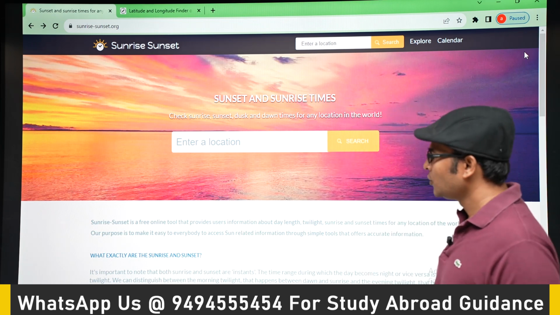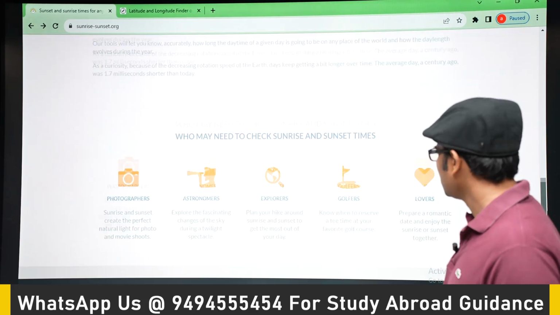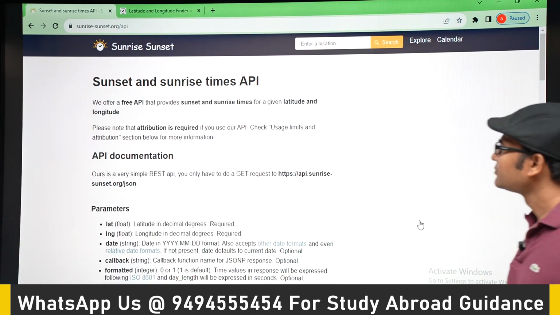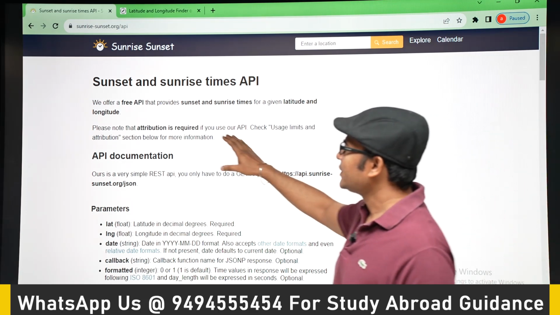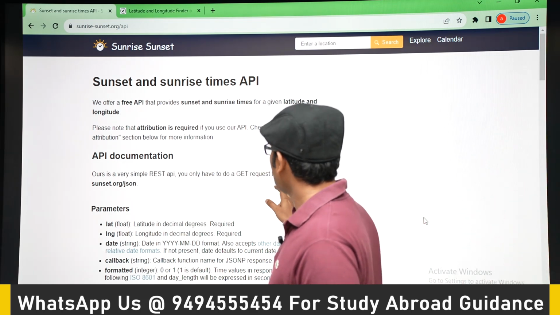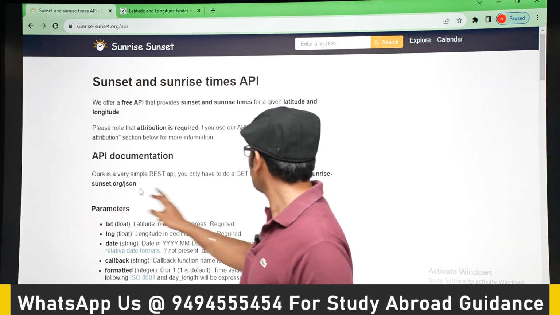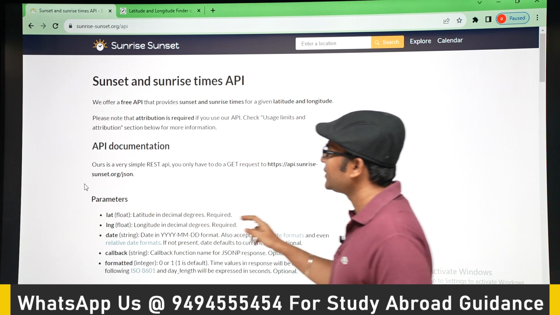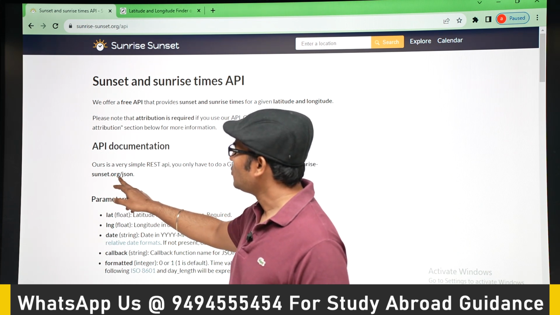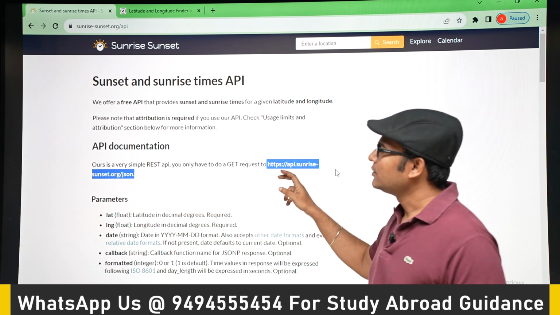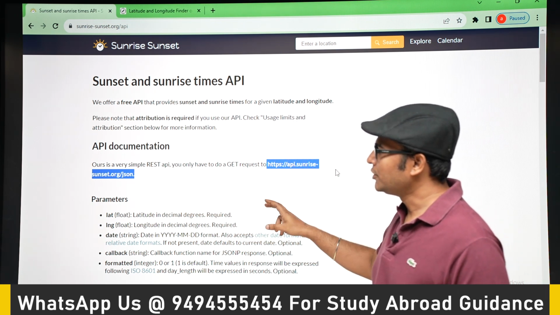Now if you go down in the website, there is an API section. If you click on this API section, it is going to give us an API endpoint. So this is the API endpoint that we are going to use: http://api.sunrise-sunset.org/json.